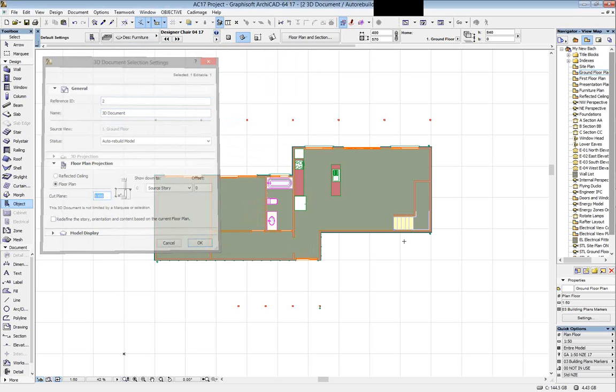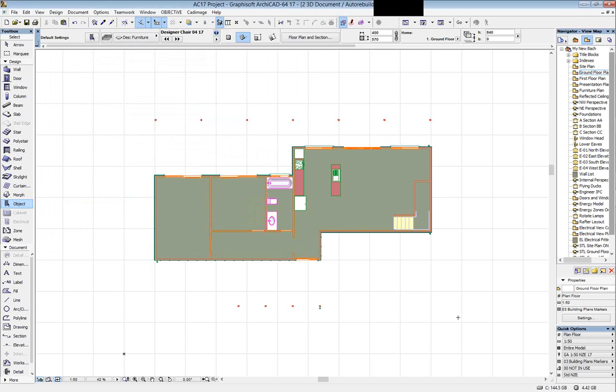So yeah, send us through any reasons that you think the floor plan-based 3D document can be used.